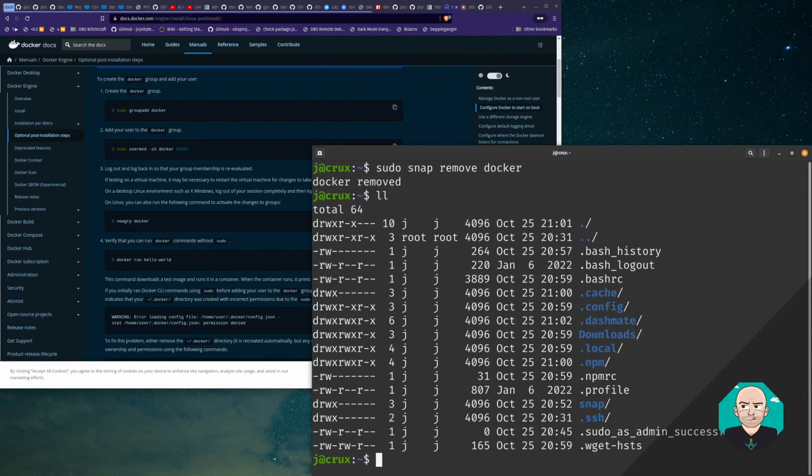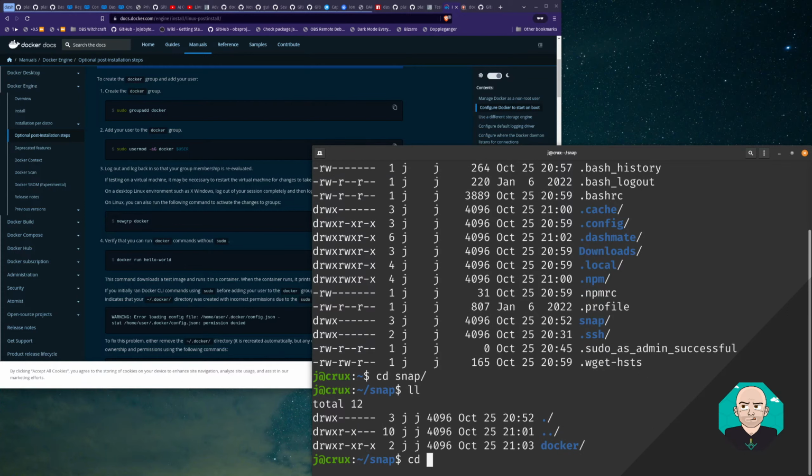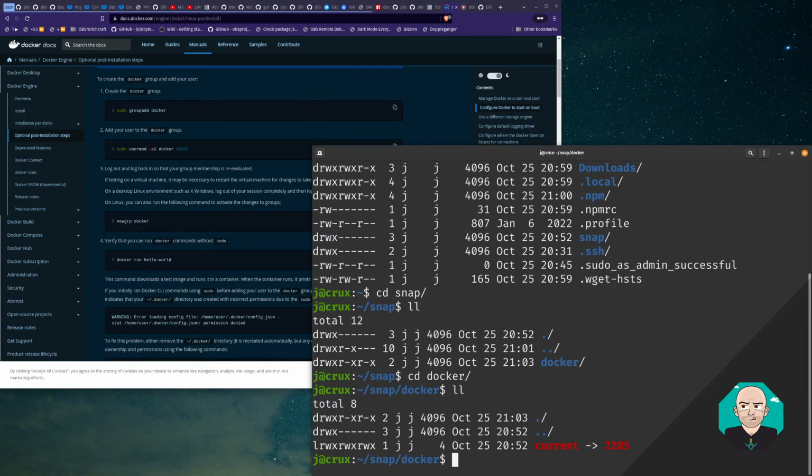Let's see. We've still got a snap folder there. Let's check inside of it. And docker is still there. And that looks like it's a symlink that's broken. So for some reason it kept a symlink around that doesn't exist. I don't know.